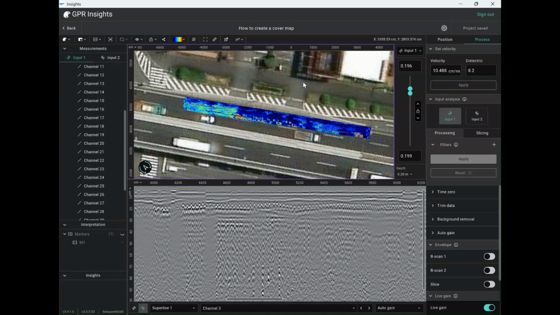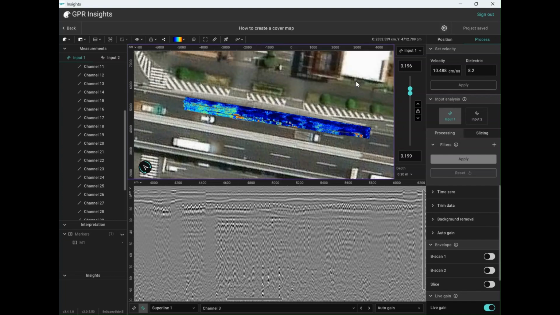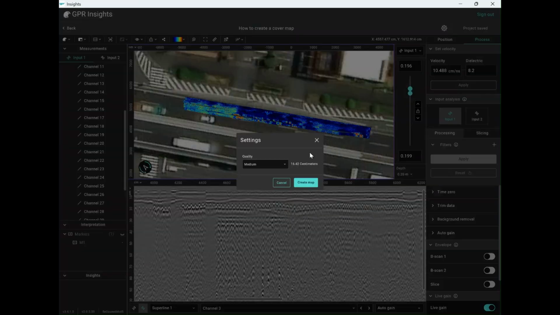In this video, we will see how to generate a cover map. A cover map is a qualitative map of the concrete cover thickness of the first layer of reinforcement in concrete slabs. The cover map feature can be accessed from the Analytics tool on the toolbar under the Bridge menu. For more information on the Data Analytics tool, please watch the Data Analytics video.